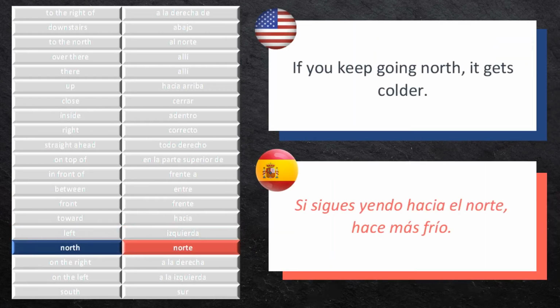North. Norte. If you keep going north, it gets colder. Si sigues yendo hacia el norte, hace más frío.